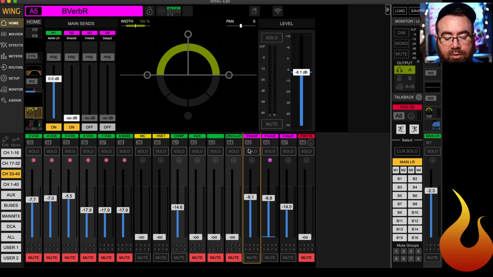But the return channels come in through here. So that's why you see B verb R. R is not for write. This is a stereo channel. It's for return. So we have band verb return, vocal verb return, and delay return. And then in the mains, again, 2, 3, and 4, band verb send, vocal verb send, delay send.